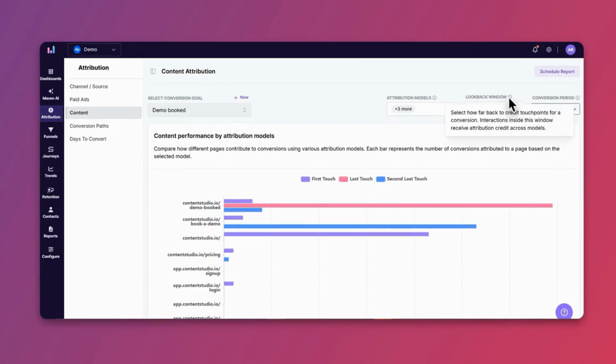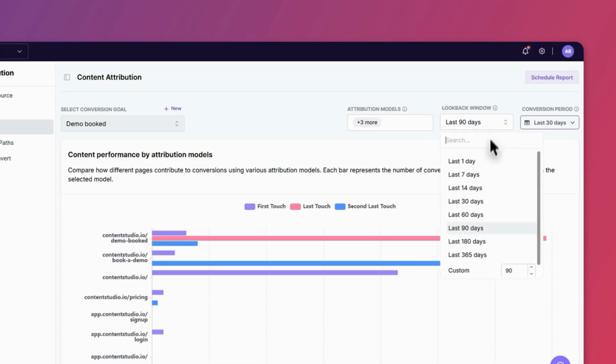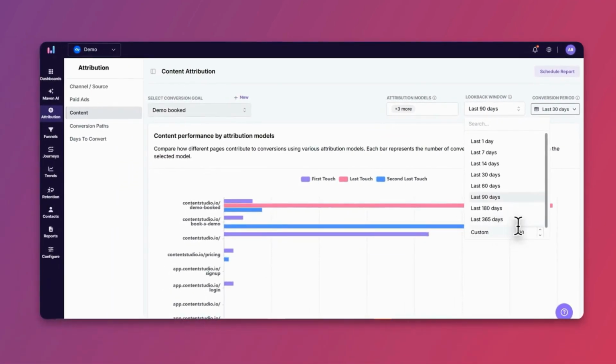Right next to that is the look back window. This decides how far back Usermaven looks to give credit to each page before a conversion. You can go back up to the last 365 days or set a custom time period if needed.